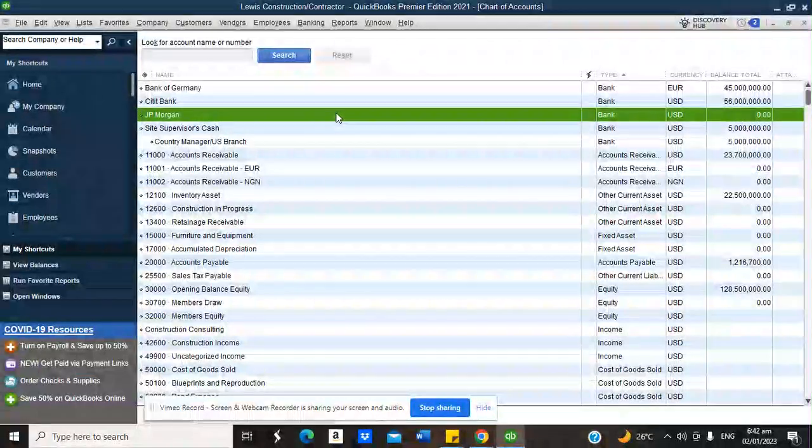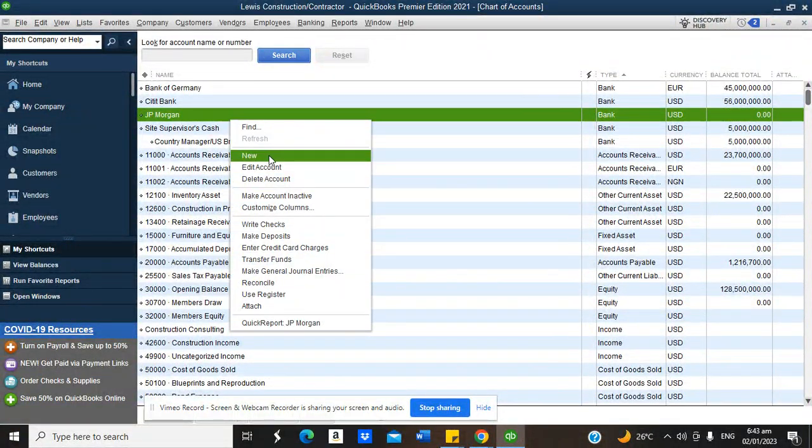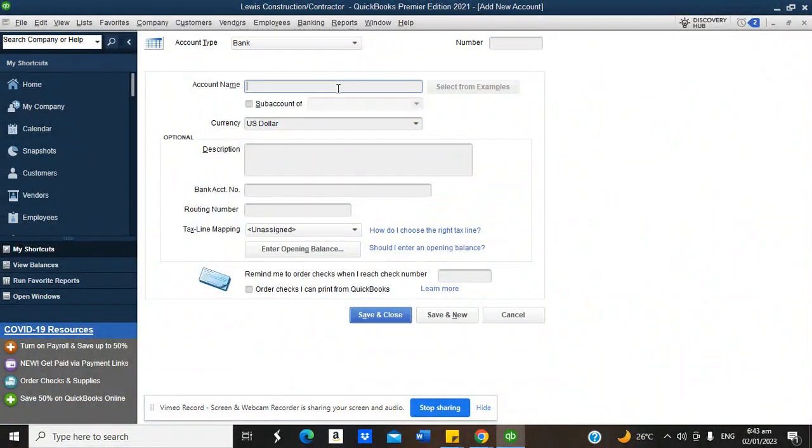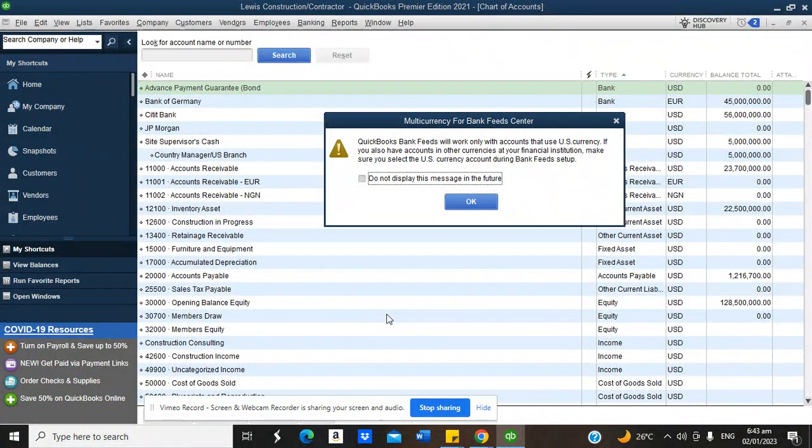Now, if we're going to fund that project from this account, then that money will come as a loan from another company. So we can go with overdraft. So this is how we're going to post that right here. Right click, new, bank, and then we'll call this APG for construction, advance payment guarantee, or bond. And then you click on save and close.